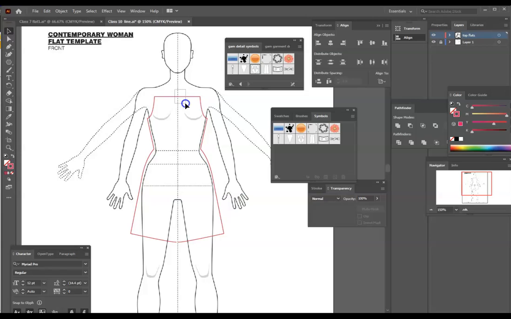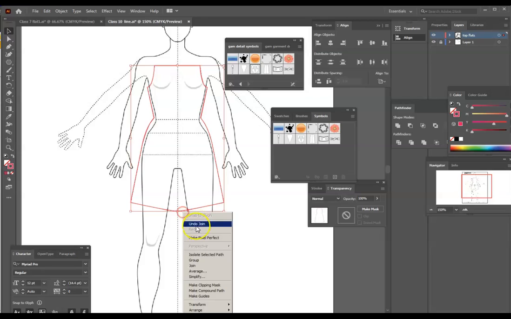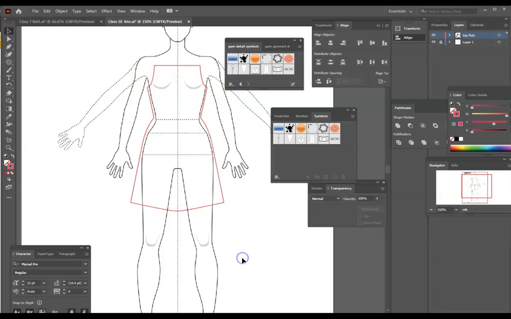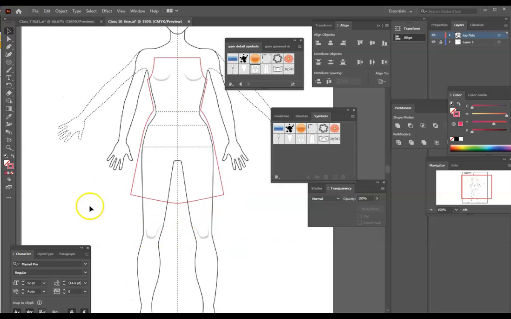Actually there is some gap at the bottom. So if I do the join, it can be connected. So bottom part, top part, all connected, okay? And then I will add some lace details for the armhole, the top, and the hem.